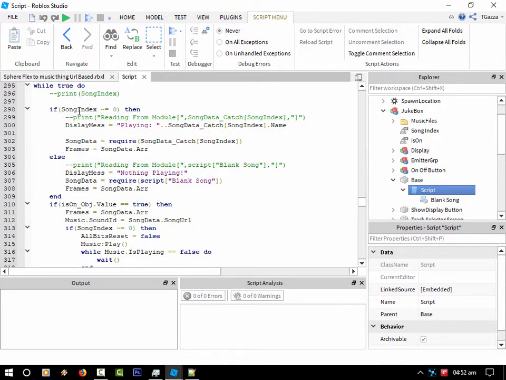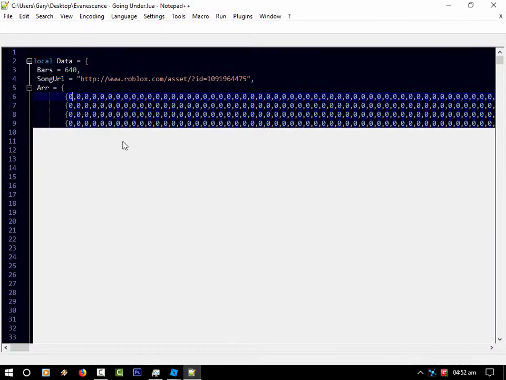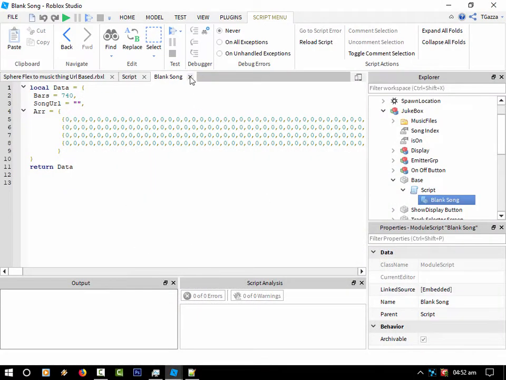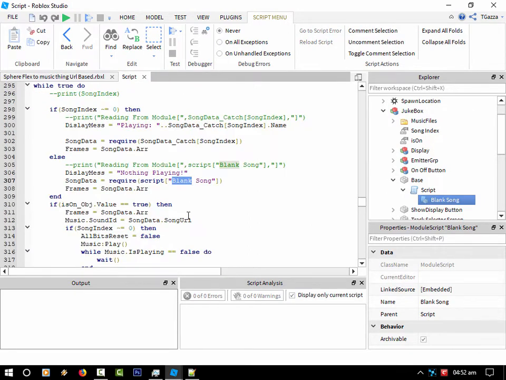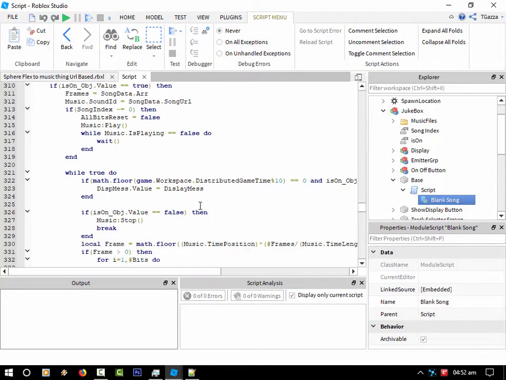Then if there's nothing playing, it plays that blank script song, which is basically just a blank version of that. Wow. Slow refresh rate then. Oh well.